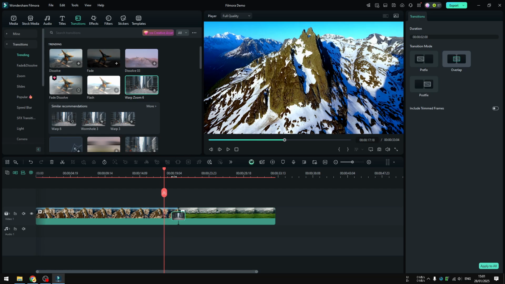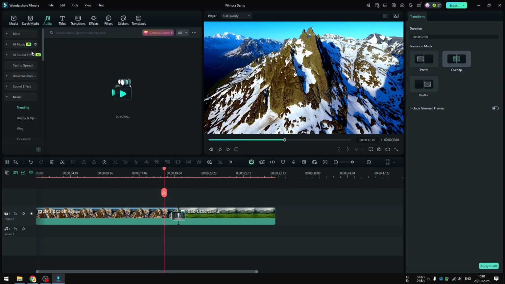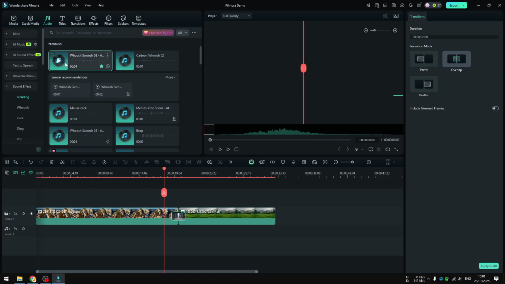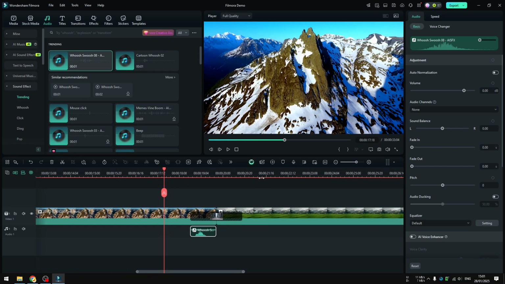Now one thing that I sometimes add to my videos is some sound effect in the transition. So let's go to audio, and if you navigate to sound effects, you will see plenty of different short sound effects that you can apply to your clip. Now I want to try a simple whoosh. I think it's called whoosh. Let's try that. I'm going to click this and drag it right here, roughly in the middle.